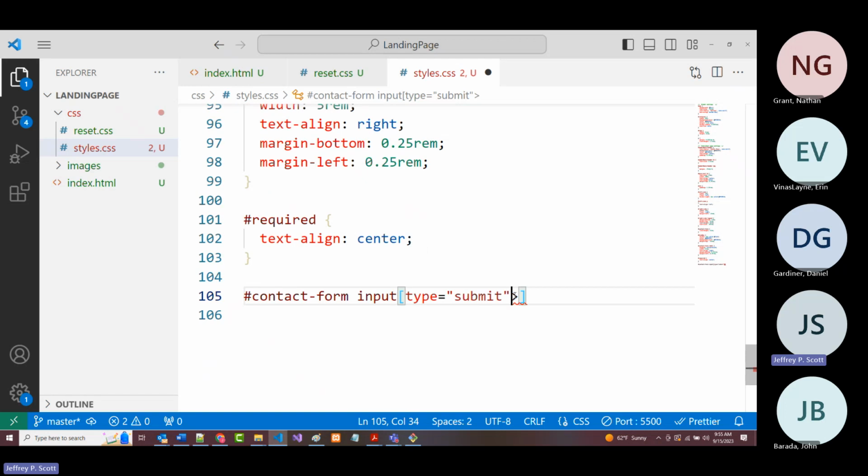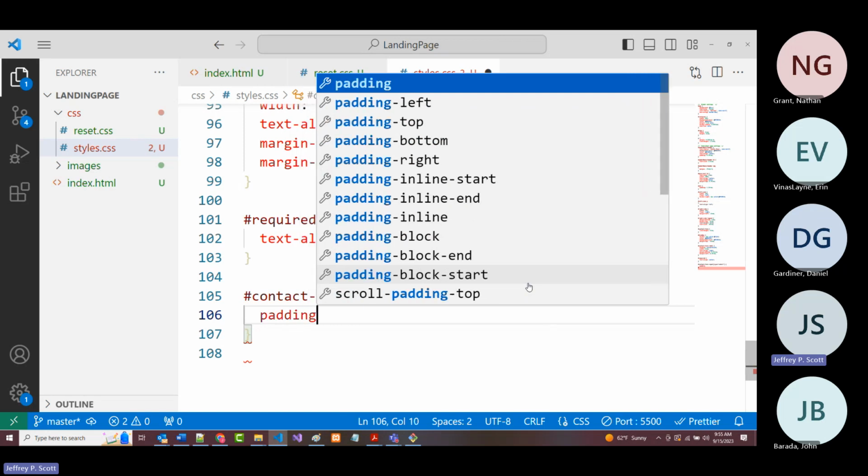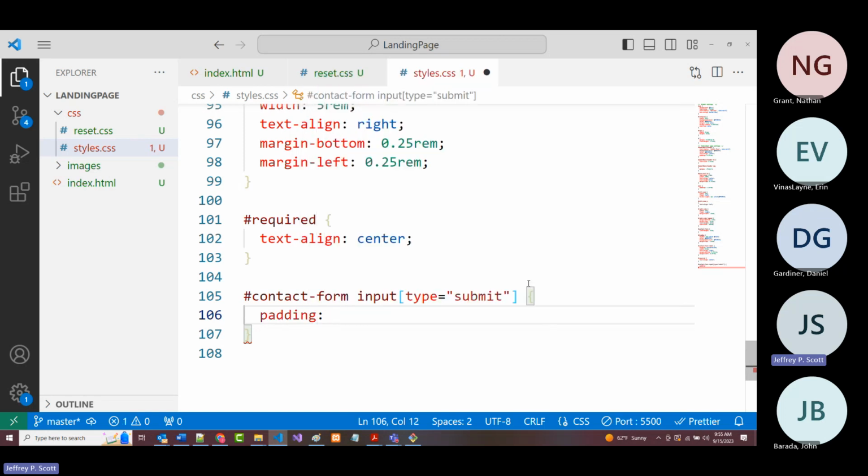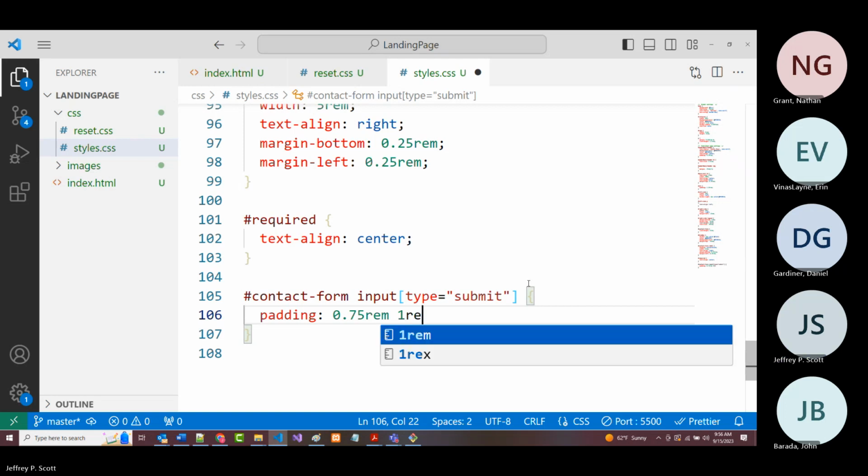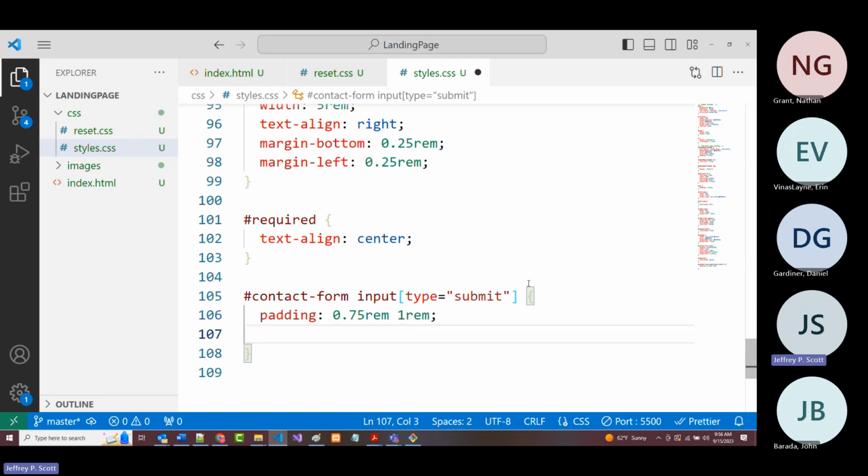Maybe equals, I don't know why that's there, but it is. Okay. So it's contact form, type equals submit. And again, I'm just going to start adding some stuff. 12 pixels, which is 0.75 rem. 17 pixels, let's just put in one rem. So that'll be 0.75 rem top and bottom, and one rem left and right.